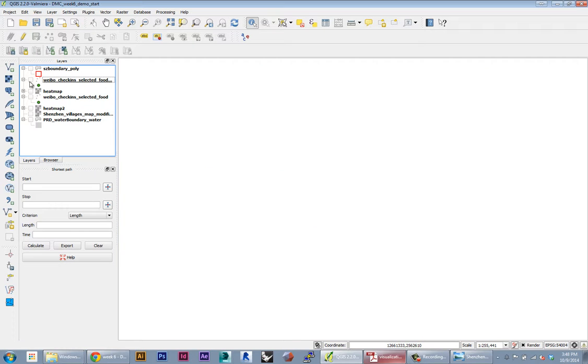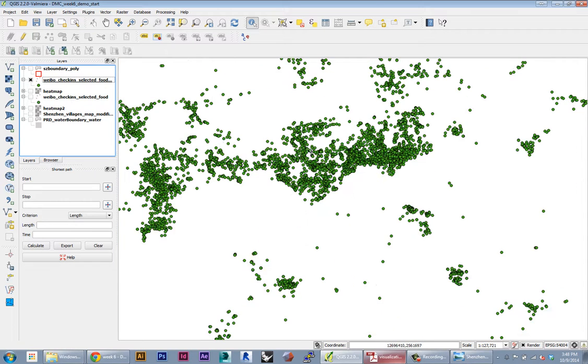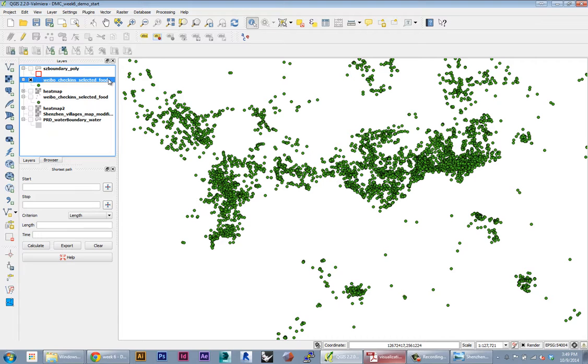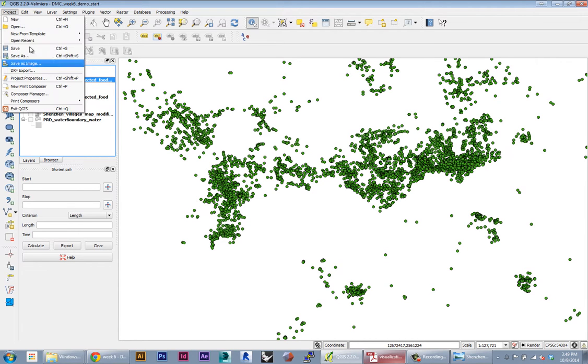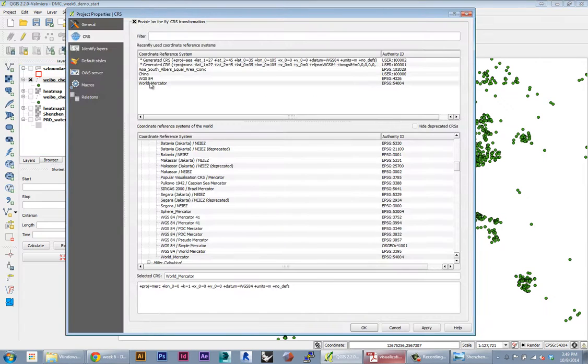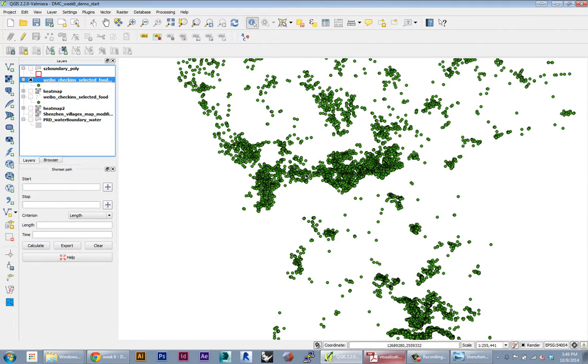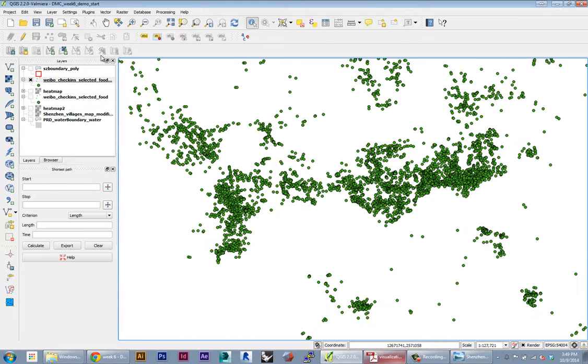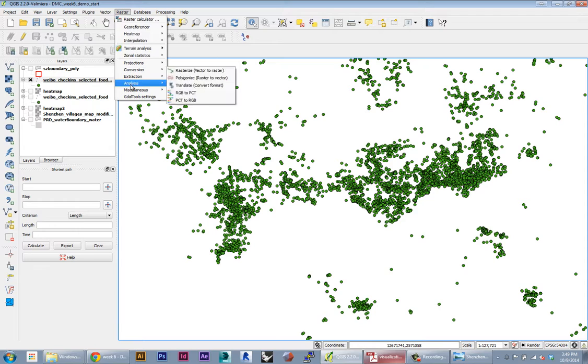All right, so I'm going to hide that heat map for now and bring back our point layer. And again, make sure that you are in Mercator. Sometimes it switches back for whatever reason. Just make sure you're still in it. And now I'm going to go to Raster Analysis Grid.